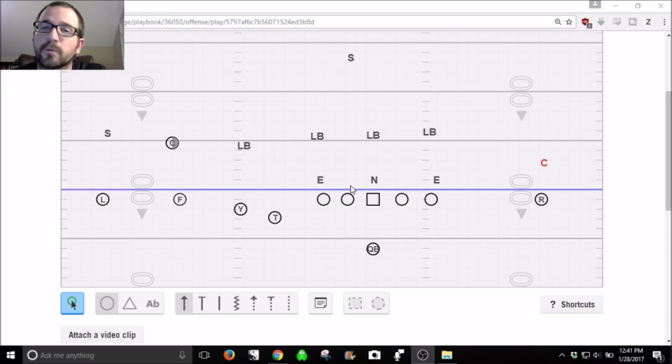Another thing that we do different is I don't like to throw the tunnel screen to the very furthest outside wide receiver. I like to throw it to one of these guys in here, because for the most part, defenses don't see that. Most coaches like to throw the tunnel screen to the number 1 receiver. I like to throw it to the 2 or 3, and in this one, I like to throw it to the 3. And this is how we block it.